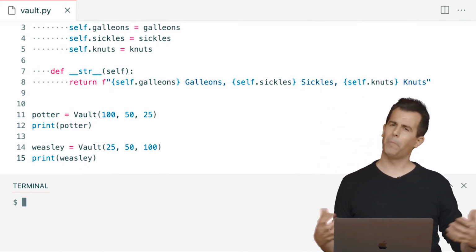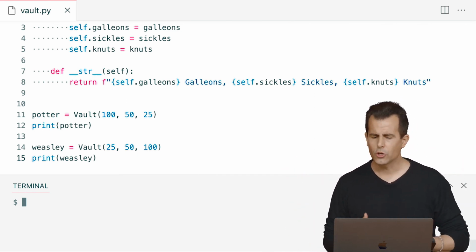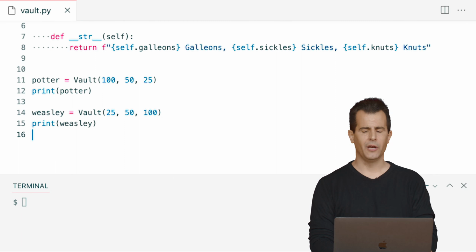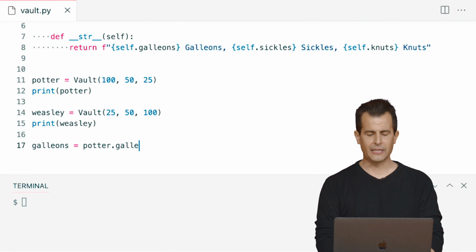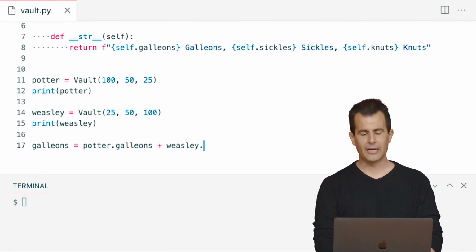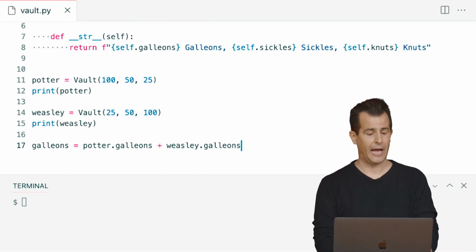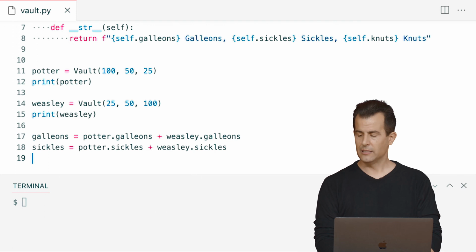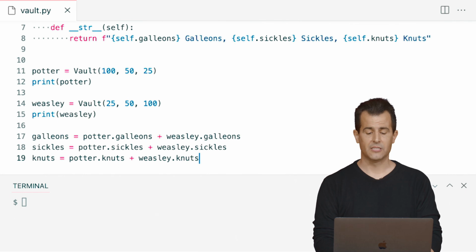But now let's do something interesting. Suppose that you wanted to combine the contents of 2 vaults, be it Harry's and Ron's or any other 2 people. How would you go about doing this in code? Well, if I wanted to combine the vaults for someone, I could do this. I could do galleons equals Potter.galleons plus Weasley.galleons. That gives me a variable called galleons that has the sum of Harry and Ron's galleons. Let's next do sickles equals Potter.sickles plus Weasley.sickles. And then lastly, let's do knuts equals Potter.knuts plus Weasley.knuts.